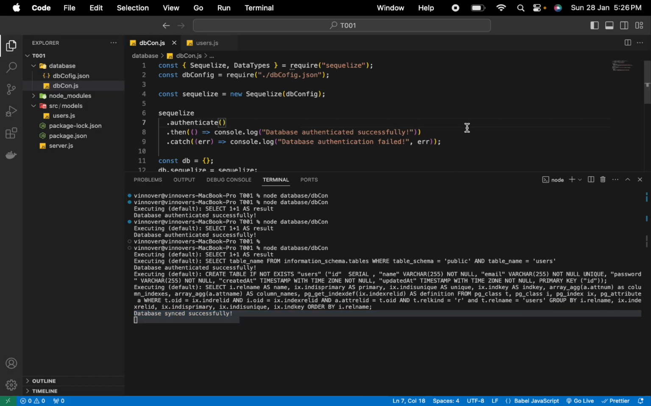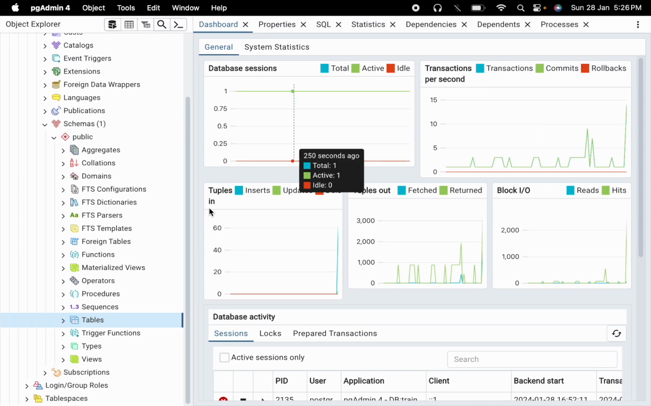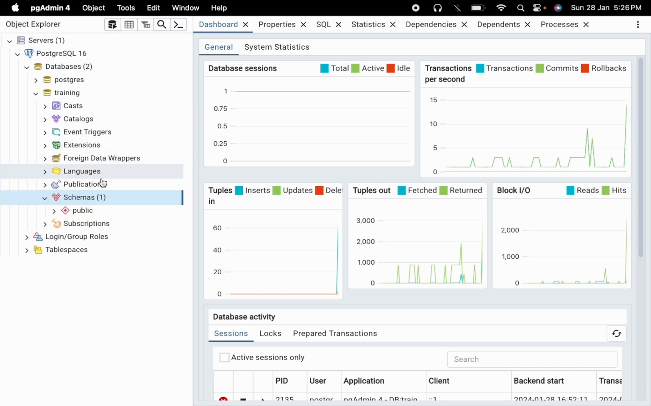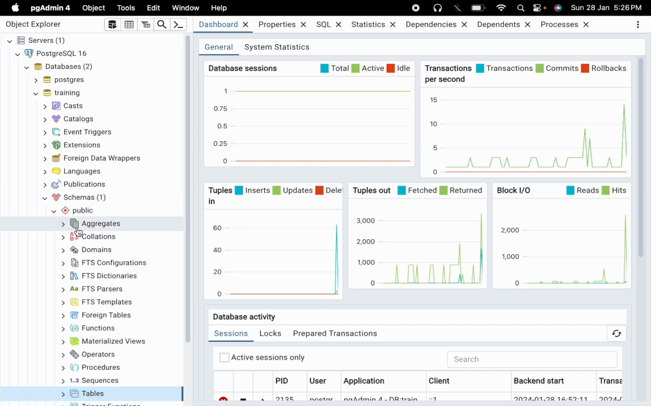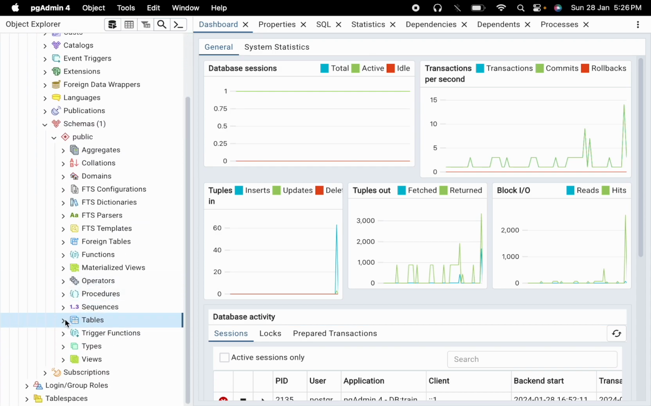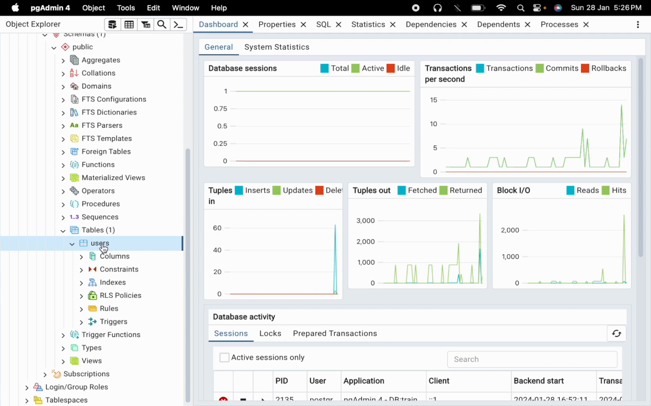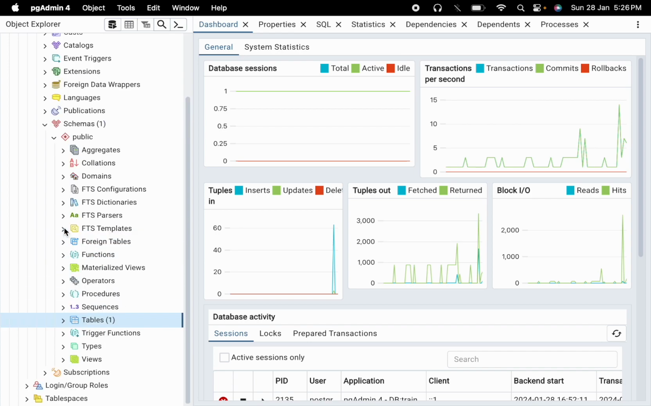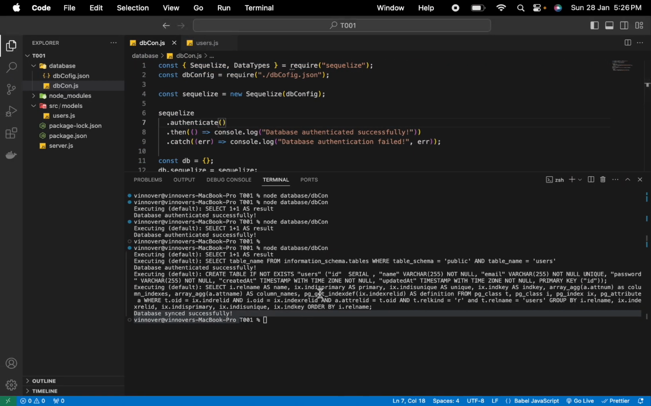If we want to check whether this table is created with the fields that we have given, we will go to the Postgres and we will refresh it, and we will come in here in the table, and wow, see, this table is created with the fields name, email, password. Okay, so we have successfully synced the database.